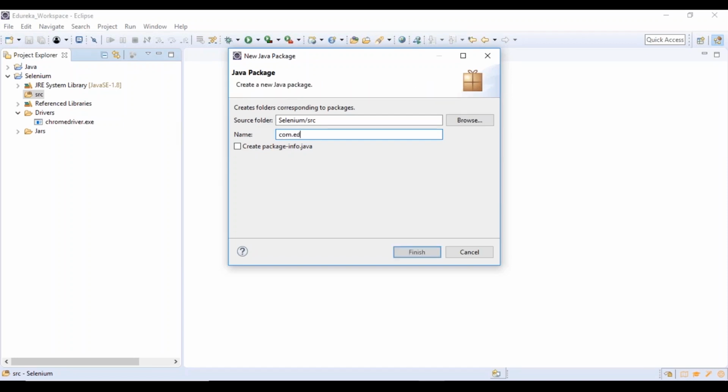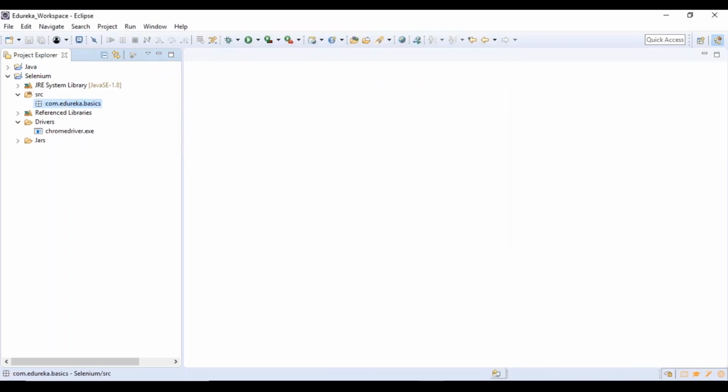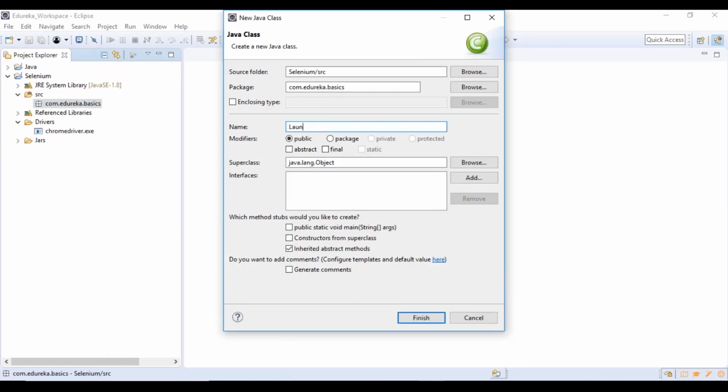This is going to be a package, I'm sorry. So edureka.basics. I'll click on finish, and then let me create a class, and I would name it as launch browser, right? So I've created a class.